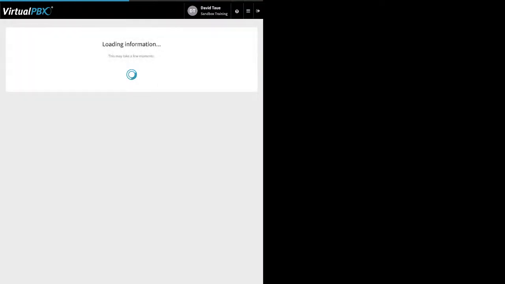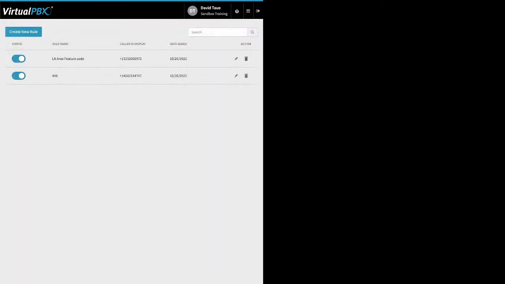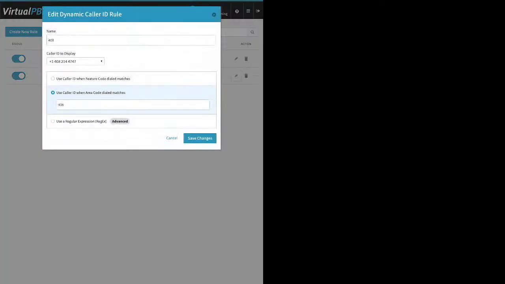Dynamic caller ID is a plan-specific feature. This allows you to create rules to change the outbound caller ID for your VoIP phone users. Look at it here on this one here. So you give it a name, you choose a phone number on your account, and then you choose, in this case, a rule. So I'm saying whenever my staff members dial a 408 phone number, the system will automatically change their outbound caller ID to this phone number.